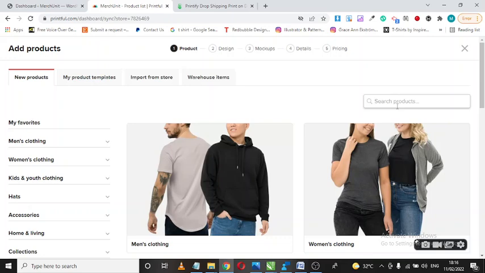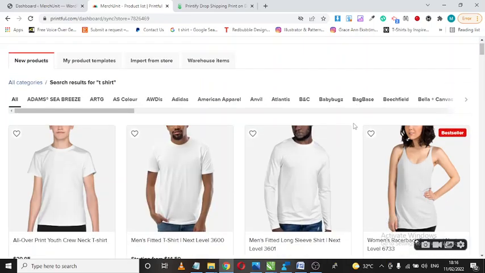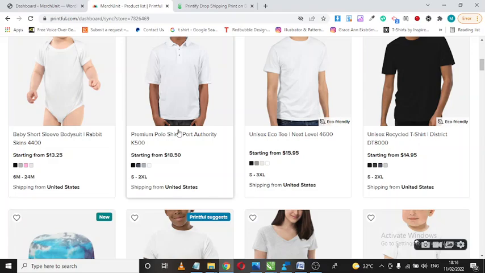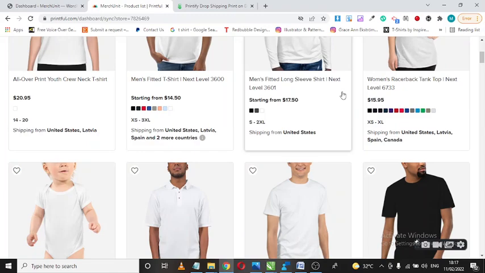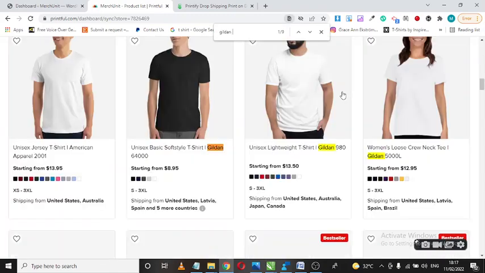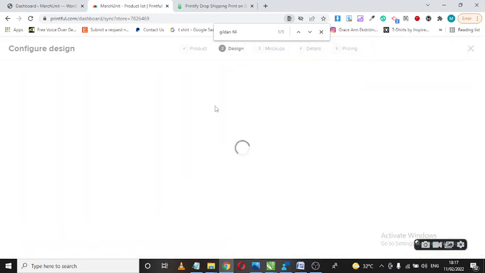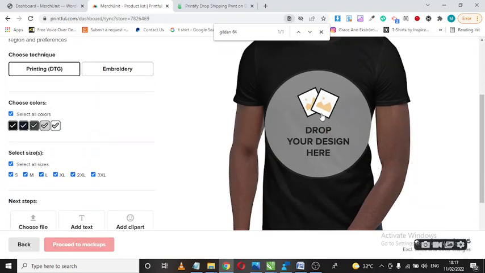So all you have to do is just click add products, and I'm gonna be adding a t-shirt. In my opinion, I think the Gildan 64000 t-shirt is the best t-shirt to go for. So I'm just gonna search Gildan 64. Yeah, this is it. Okay, let it load, and here you have it.